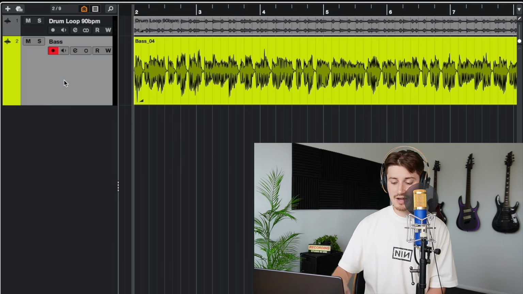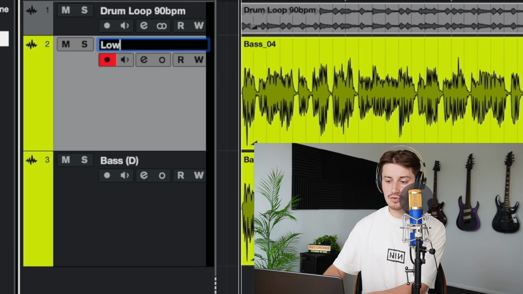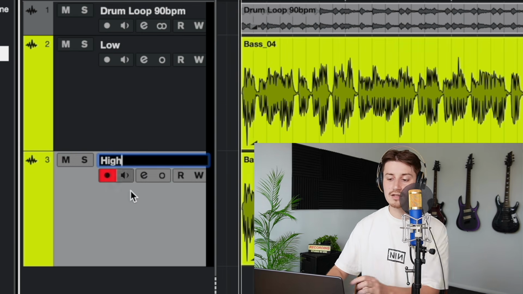Now let's focus on what we can do in here. And this is going to be all about parallel processing. So the first thing I'm going to do is separate our bass audio across two tracks, because we're going to want to process the low frequencies and high frequencies in different ways.